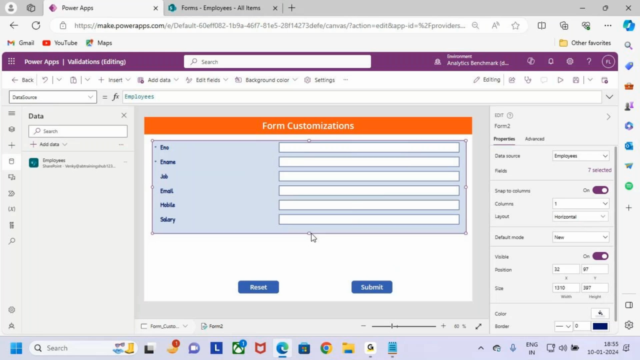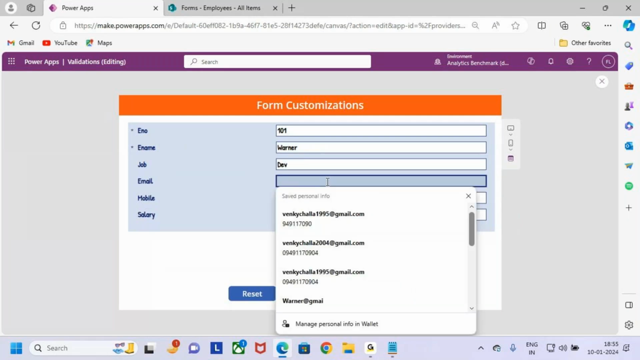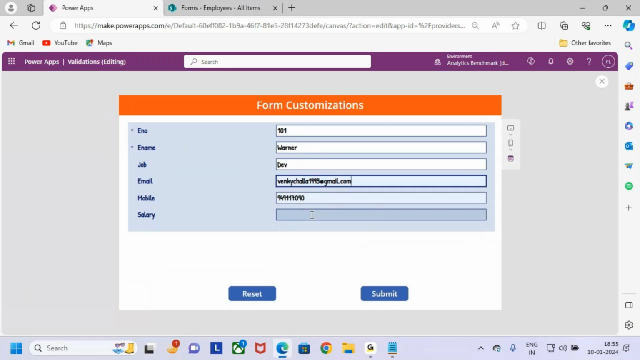Now see, this is the default form height. This is the form height I want to keep. Now just click on play. Now see here, guys, I'm entering the employee ID as 101. Let's say the employee name I'm entering here is Warner. Employee job, he is working as a developer. Let me enter some random email ID, mobile number, and salary. Now see, I'm entering the salary as 90,000.